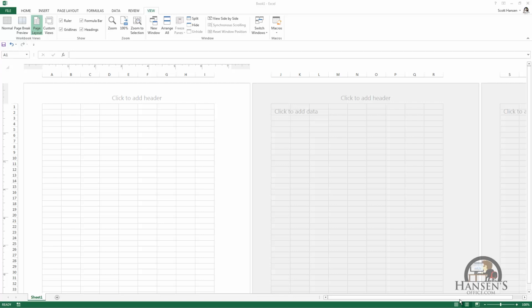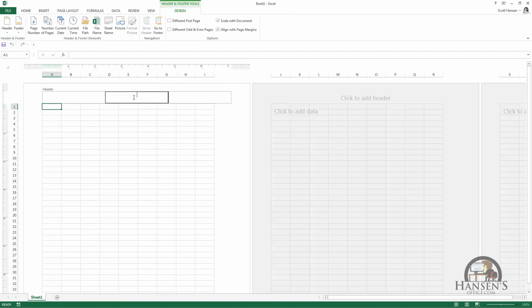So it doesn't take a genius to figure out what you need to do to add a header, because on the top of every single page it says click to add header. But there's actually three zones. There's a left zone, there's a center zone, and there's a right zone. Depending upon where you click is going to be where you're going to be adding the header. So I'm going to click the center.